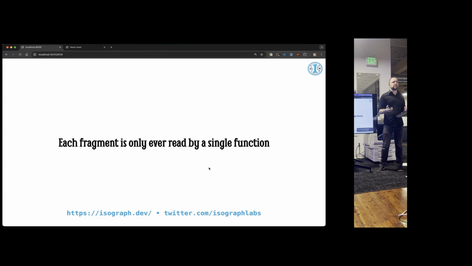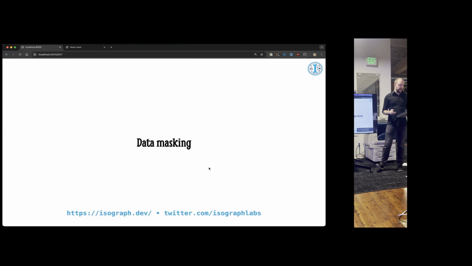To the outside world, a fragment reference is an opaque object, but one specific component has the superpower to unmask that fragment reference and read out that data. And data masking, it's a killer feature of GraphQL on the front end. It's what makes apps built with, say, Relay or Isograph so much more stable than apps built in any other way. And if we lose all that, well, something's gone horribly wrong. So let's make sure we maintain data masking.